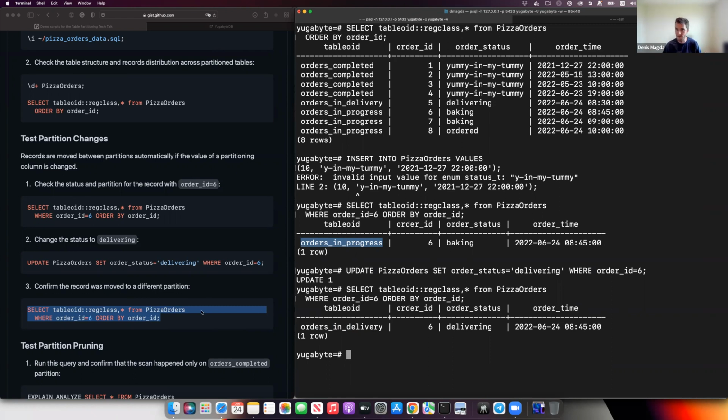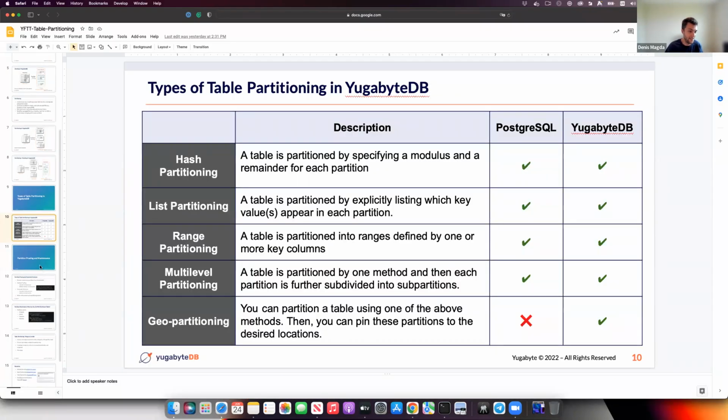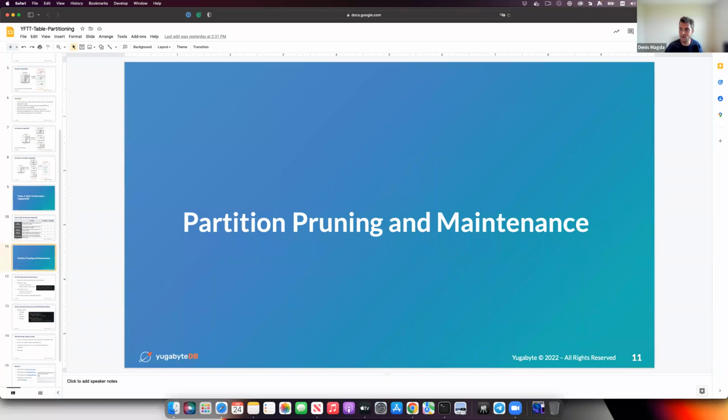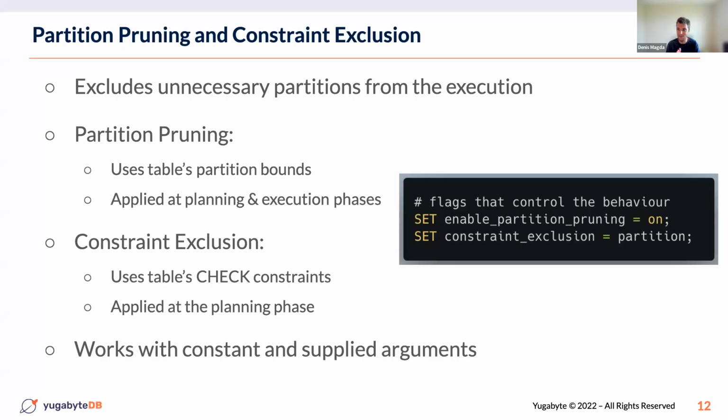So, partition pruning. Let's quickly return to the slides. I have two last slides left, and then we will return back to the samples. Partition pruning and constraint exclusion.